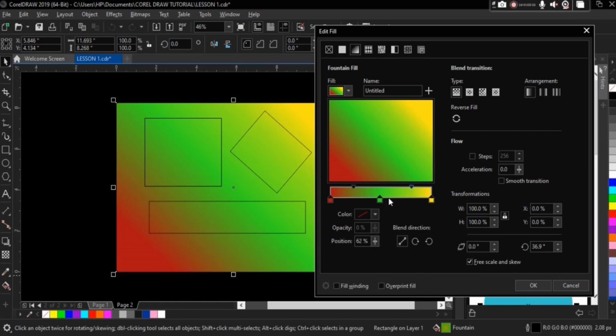So as many colors as you want to apply, you can apply, but let's just do with 3 for now. It depends on the kind of design you are working on. Do you get? So for this, let's just make do with this one for now. So basically that's all for fountain fill.